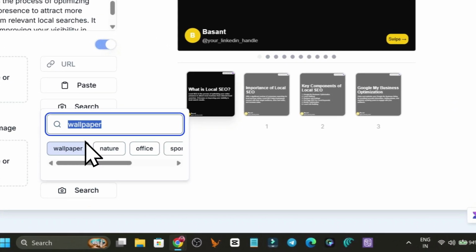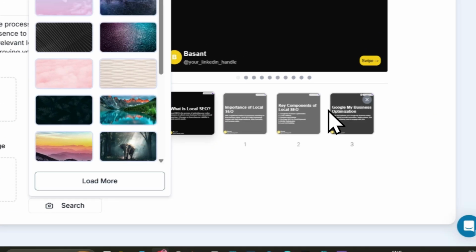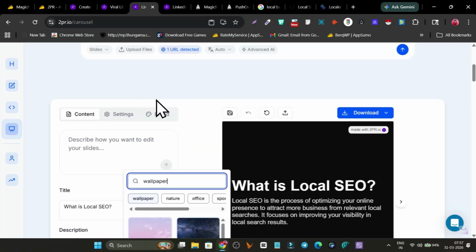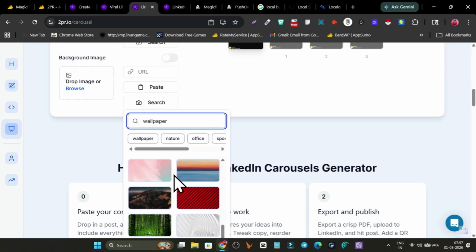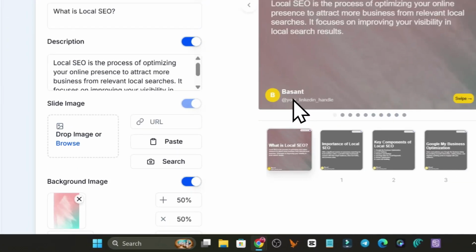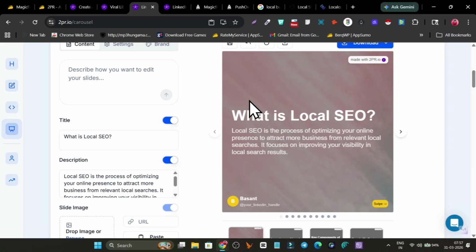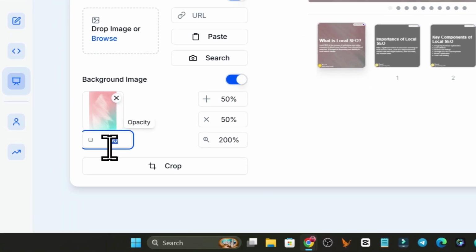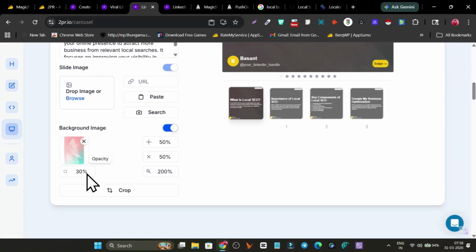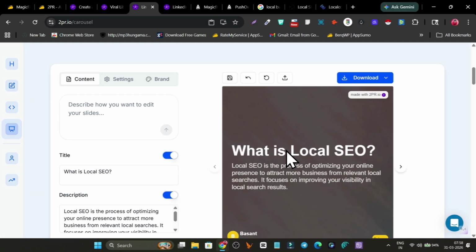So simply you can search. Okay, we have so many background images already available, so I can select any of them, like this one. Okay, so suppose let's go with this one here. So now this will be automatically added as the background of this slide. Right now the opacity is a little bit higher, so I will make it around 30. Okay, and now you can see this is how it looks.